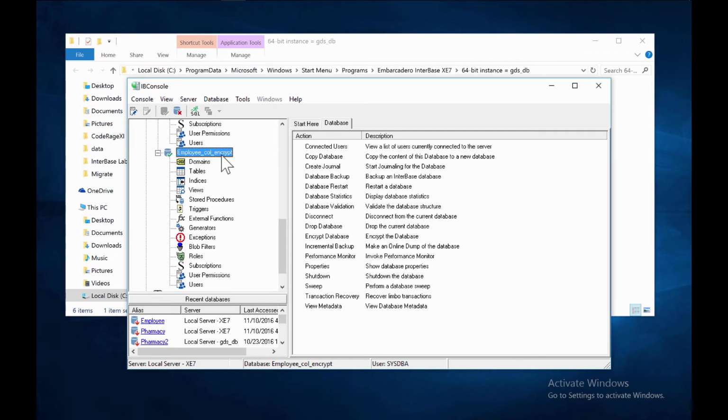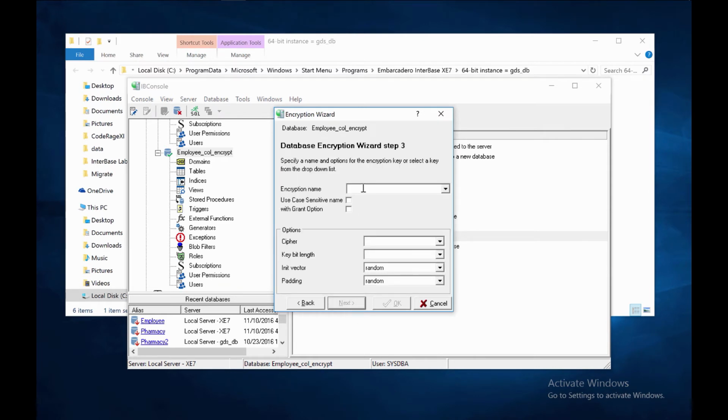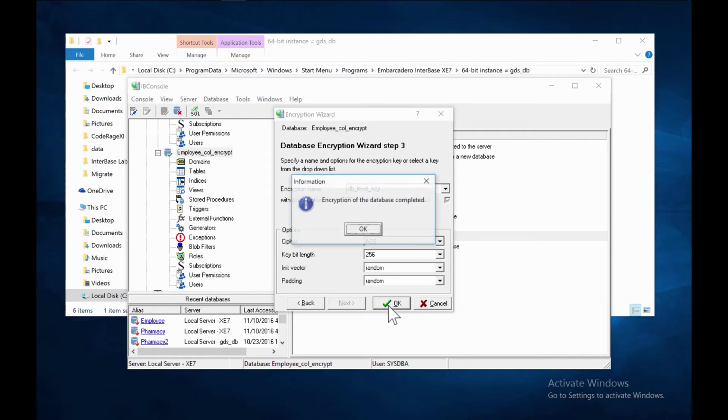And the same way that we did database encryption on the pharmacy database, we're going to do the same to this employee column encrypt database. So I'll double click on the encrypt database action. Give it the password for the sysdso. Database encryption name, I'm going to call my DB level key. Strong encryption, 256 bits. Random init vector and random padding. And the encryption of the database is complete.